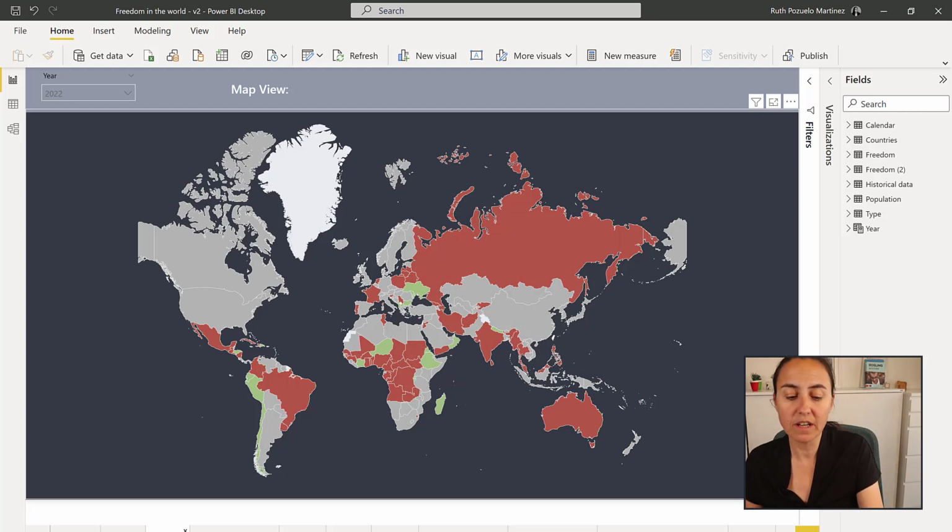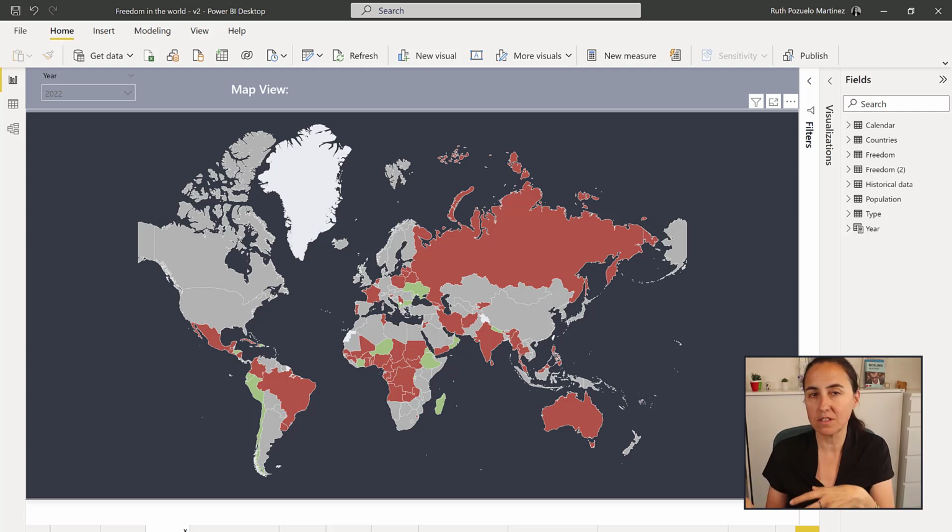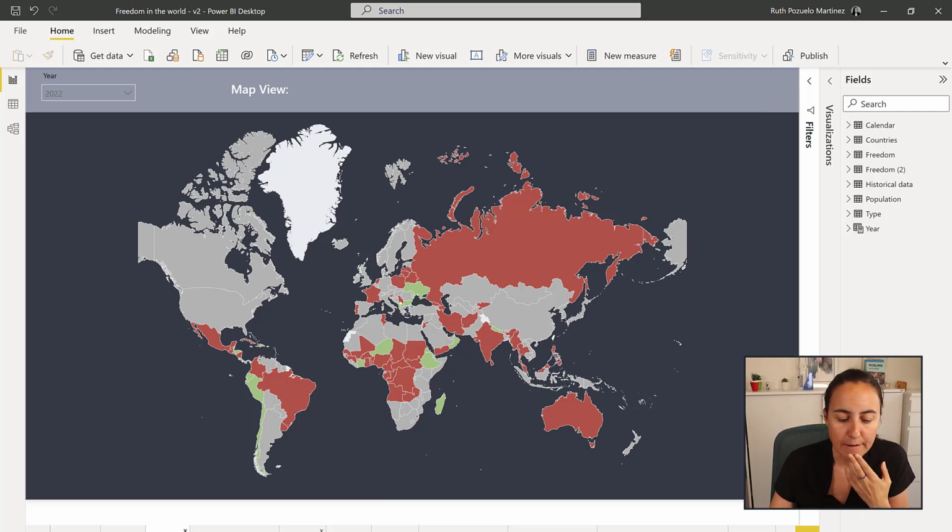Unfortunately, when you look at these, they are showing the net score. So red is countries that have lost liberties in the year that you selected. This is 2022. But for me, it was not enough to actually see how much of a threat it is for us that we're losing so many liberties.